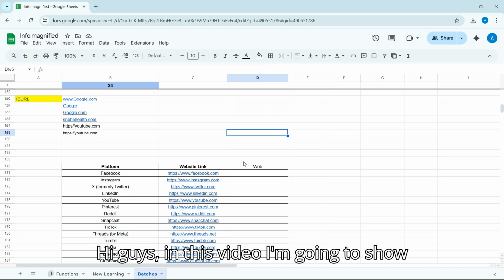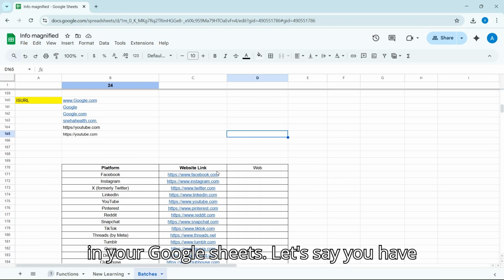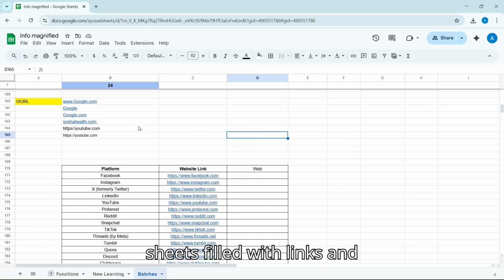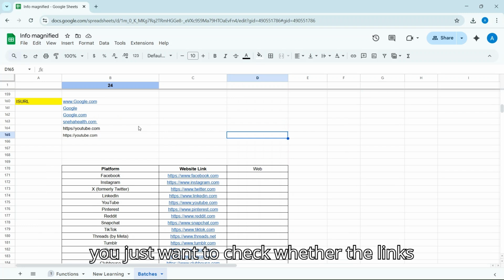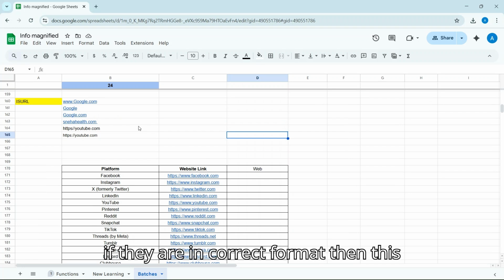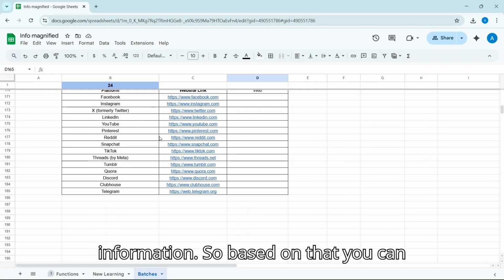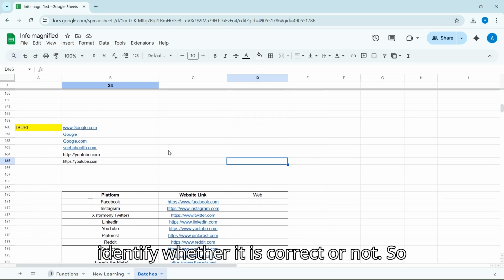Hi guys, in this video I'm going to show you how to use the ISURL function in your Google Sheets. Let's say you have sheets filled with links and you just want to check whether the links are working or not. If they are in the correct format, then this formula gives you true or false information. So based on that you can identify whether it is correct or not.